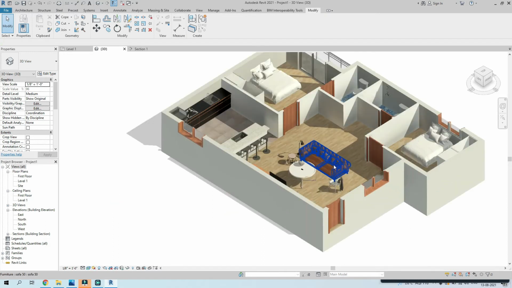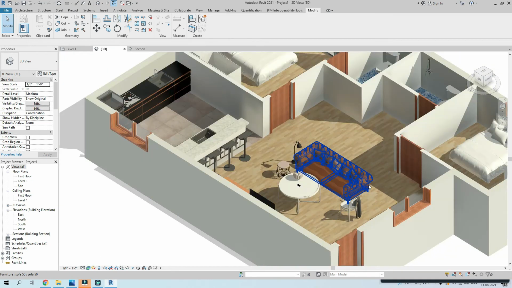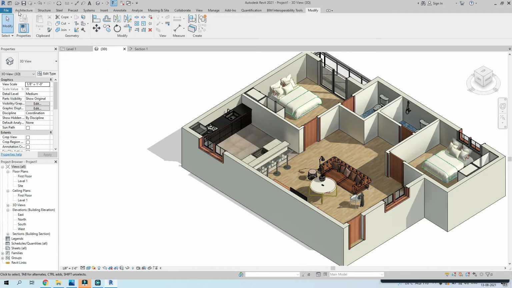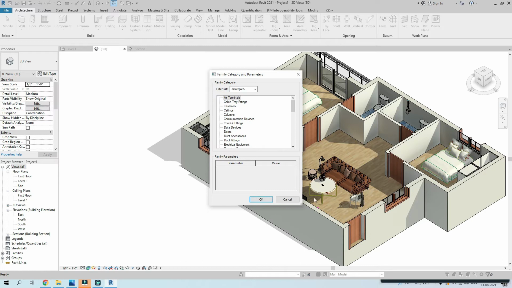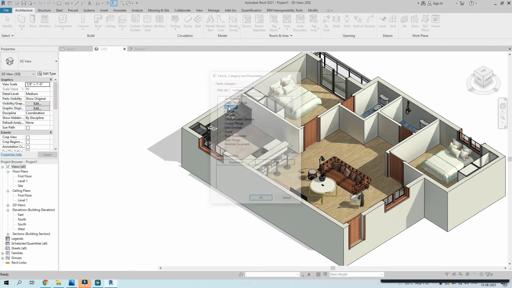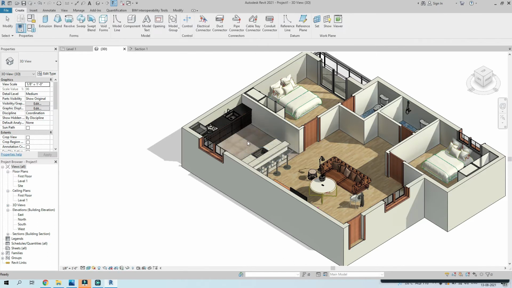Also, I forgot to add a carpet over here. So let me just simply show you how to model a simple model in place. Go to architecture, go to component, model in place. I will be modeling a carpet. So select casework and name it as carpet. Okay.